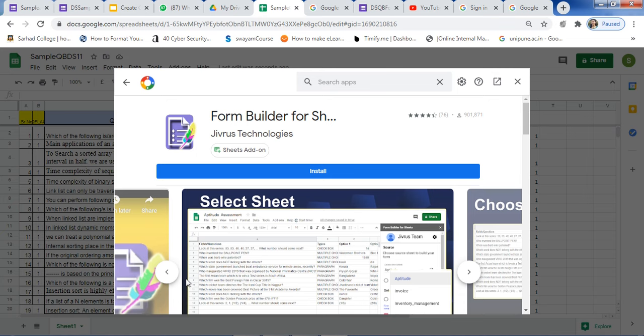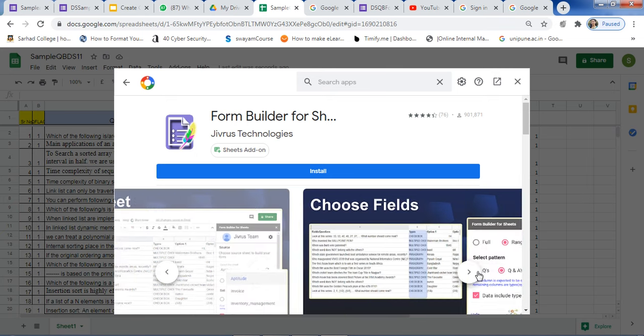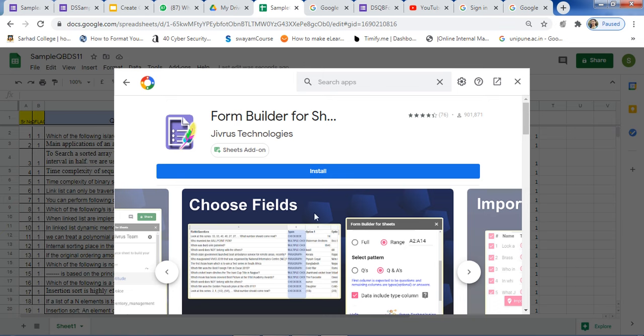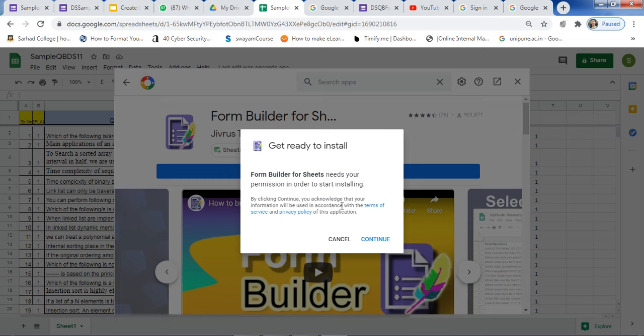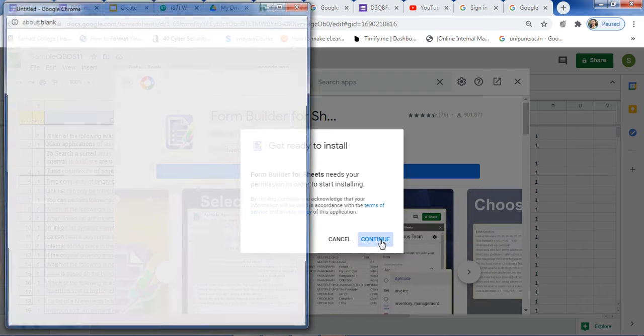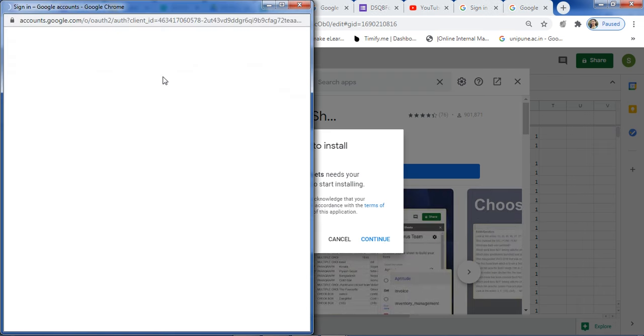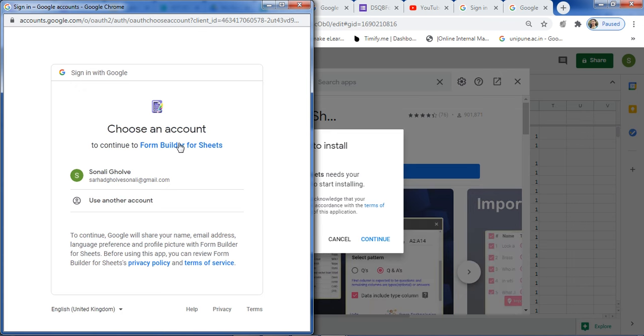And here is the information of Form Builder. You can go through this information also. Select the sheet, choose a field, then import the data fields and then the form is ready. Just click on Install. And then see, Form Builder for Sheets needs your permission in order to start installing. So just click on Continue and here are different permissions.